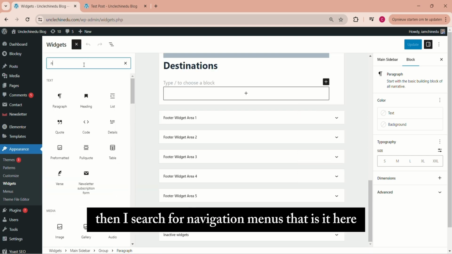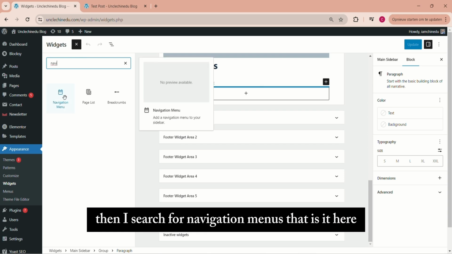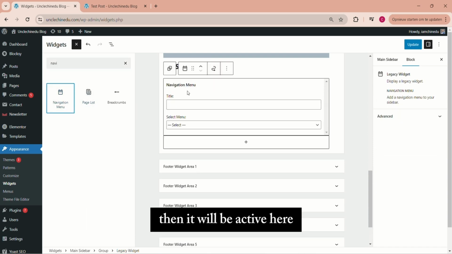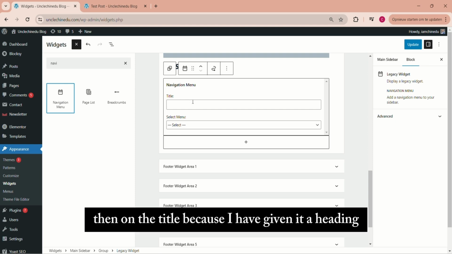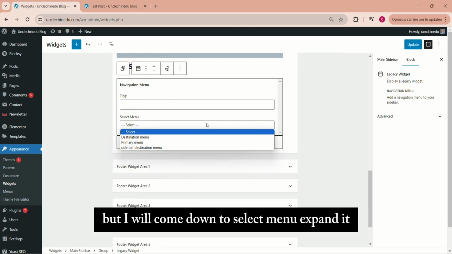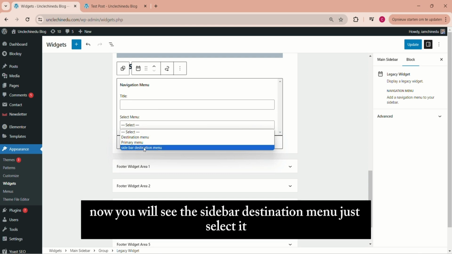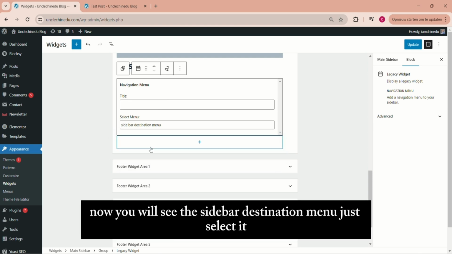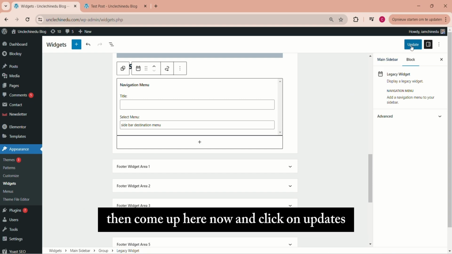Then I search for navigation menus. That is it here. I click on it, then it will be active here. Then I come down here. On the title, because I have given it a heading, I will not give it a title here so that it will not be double. But I will come down to select menu, expand it. Now you will see the sidebar destination menu. Just select it, then come up here and click on update.